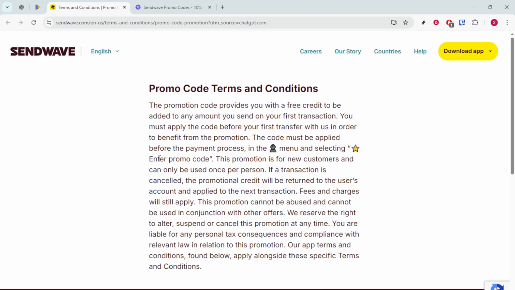Finally, use your code before your first send if the offer is for new users. When you're ready, choose your recipient and amount, then look for the promo code field on the review or payment screen. Enter the code exactly, apply it, and confirm that the discount shows before you tap send. Remember, most transfers allow only one code, and some offers only apply to the first transaction.